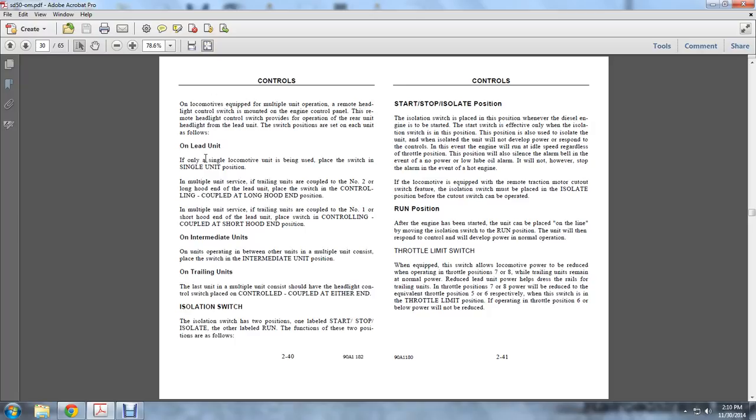The isolation switch has 2 positions, one labeled start, stop, and isolate, the other labeled run. The function of these 2 positions is as follows. Place the isolation switch in the run position with the diesel engine start. The start switch is effective only when the isolation switch is in the run position. So basically, your start switch is ineffective when the isolation switch is in the isolate position.